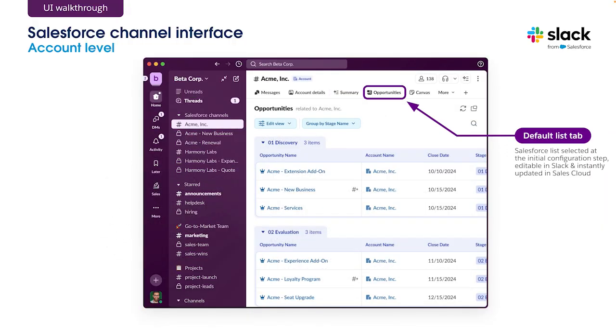Next to the Summary tab, you'll find the Default List tab. This tab is based on the list that was selected during the initial configuration step. In this example, you see the tab is called Opportunities because the Opportunities list was chosen during the admin setup. Whenever a new Salesforce channel is created for a specific object, this tab will automatically populate based on the default list for that object. From this tab, end users can directly update CRM data all within Slack, and any changes will instantly sync back to Sales Cloud.